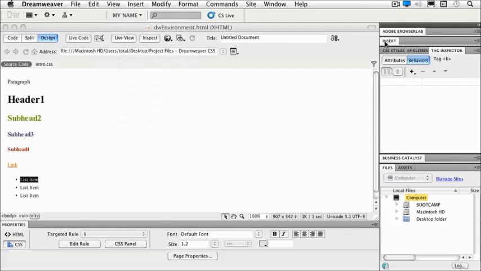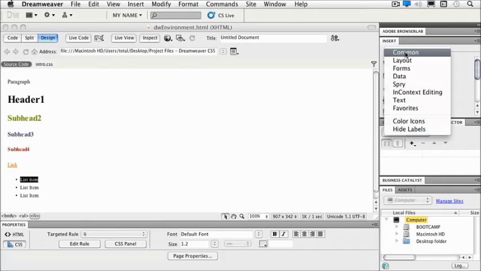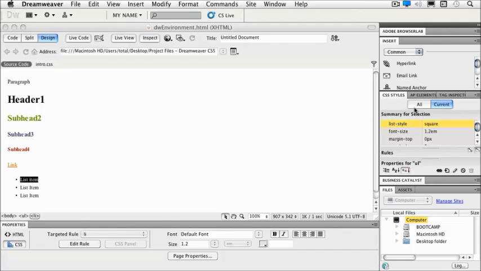The first panel that you'll work with on the regular basis is my Insert panel. My Insert panel, if I double-click it, I have a drop-down for Common, Layout, Forms, Data, Spry, In-Context Editing, Text, and Favorites, meaning that I can make my own favorites. So just even in the Common tab, I can do simple things like hyperlinks and emails and a named anchor, etc. The next panel that we work with on a regular basis is our CSS styles. If I click on the All button right now, I actually have a style sheet applied to this particular page, and I can see my body styles and my paragraph styles and my heading styles.